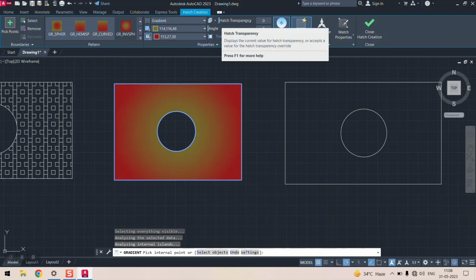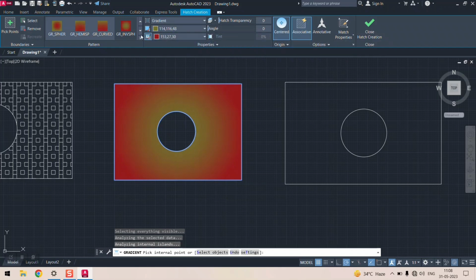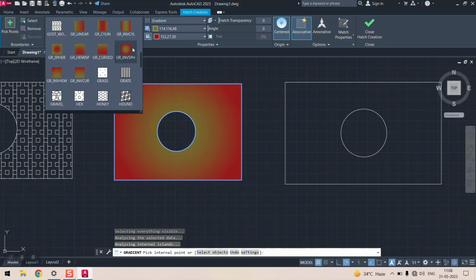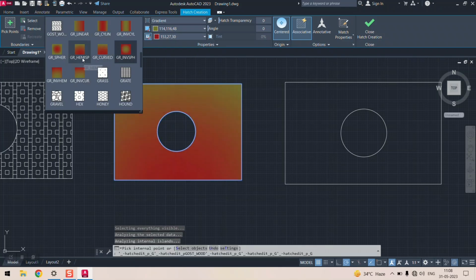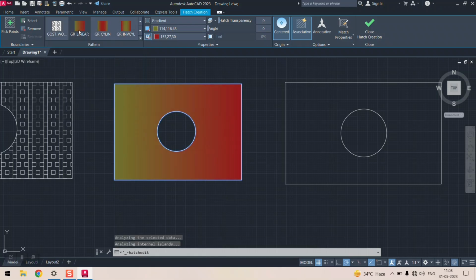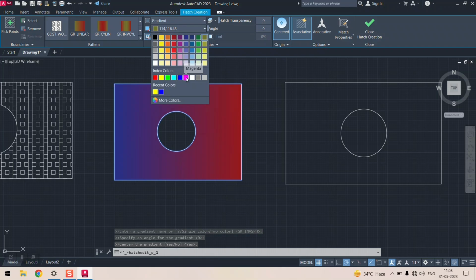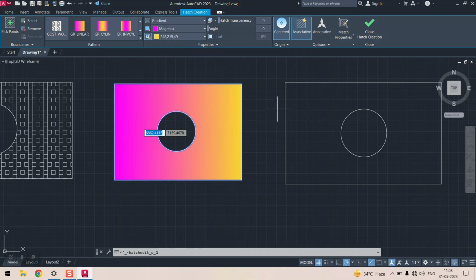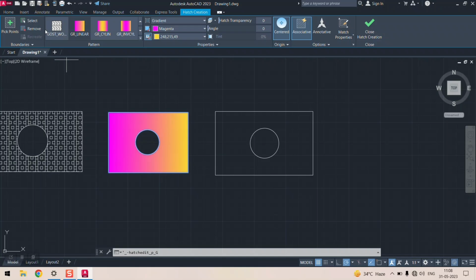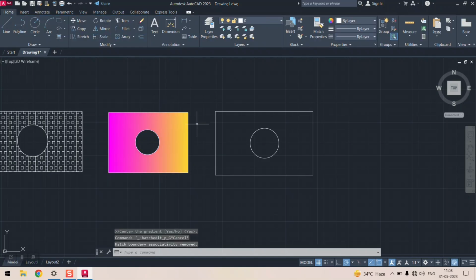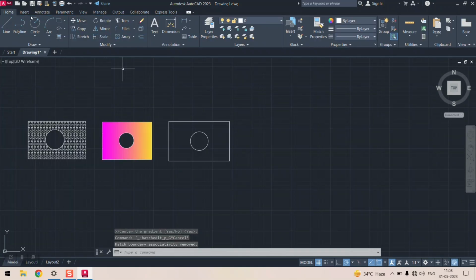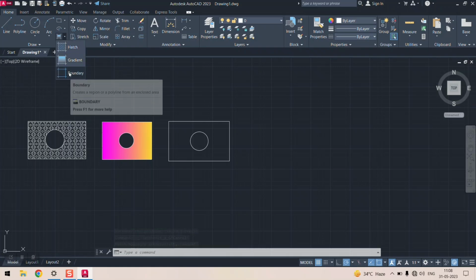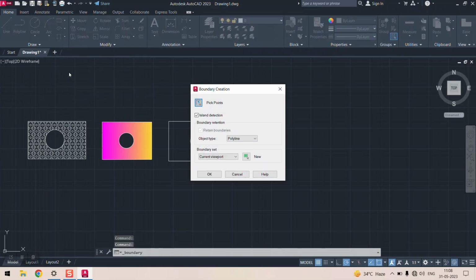So now we are in the gradient options, so we have different options available in the gradient panel. Now the third option is, we just close this one and then we'll move to the third one. This is our boundary. Creates a region or polyline of the boundary.